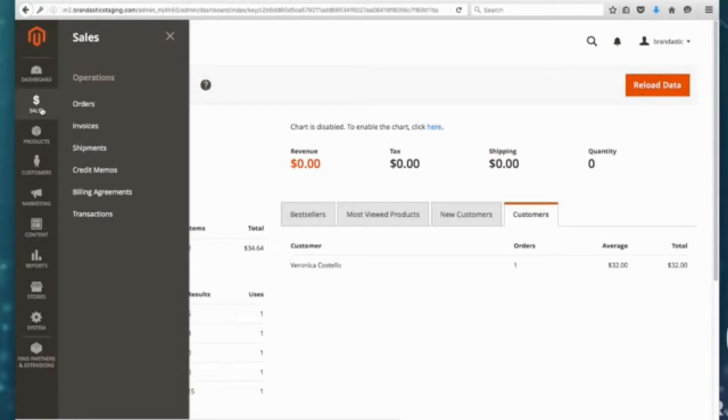Down the left-hand side of the screen, you'll see the menu that breaks all of the separate interfaces down, grouped by most common uses. Starting at the top, we have sales. Orders is the main section here. Invoices, shipments, and credit memos are sub-items of an order object. Billing agreements related to PayPal, saving your credentials to make it easier for repeated checkouts. And then transactions are any interactions between your web store and its payment gateway.